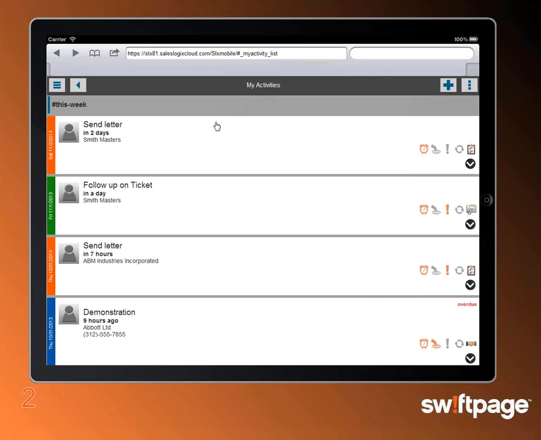Now, we try to give you an awful lot of information right away so you know what's going on. We've color-coded the meeting styles and what's going on. So I've got meetings in blue, I've got to-do items in orange, I've got phone calls in green, so I can get a quick glance on that and understand what the task at hand might happen to be. I also have lots of icons on the screen that give me a quick view of what's going on or what this particular item happens to be.